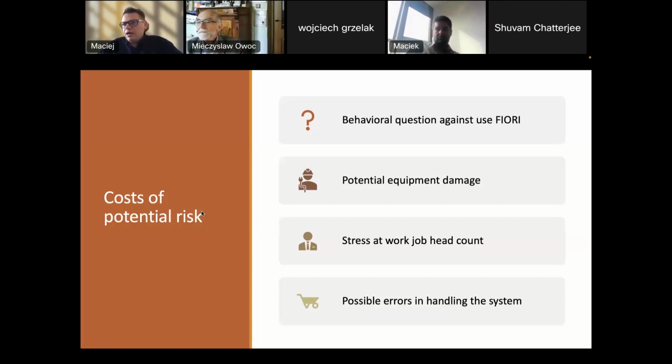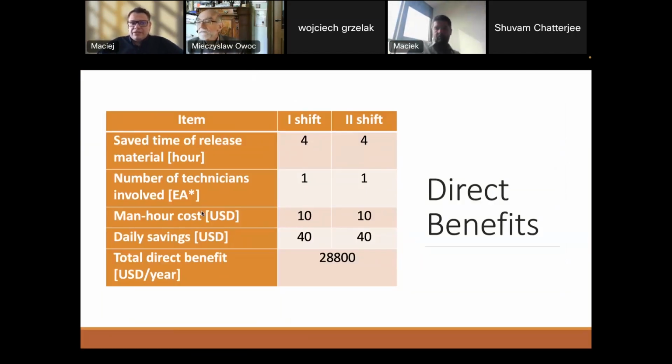But also when we were creating the data, we showed our management both sides. And what were our direct benefits? We saved 4 hours of time on release of material, and 50% less work from another project. The same technical staff were involved, but we cut the cost of the operation from the quality department.